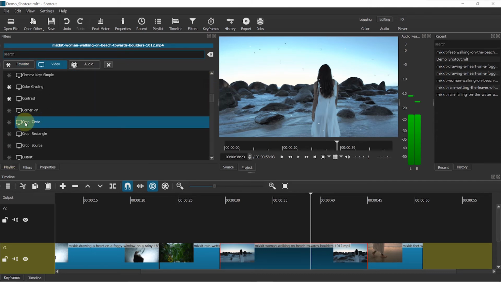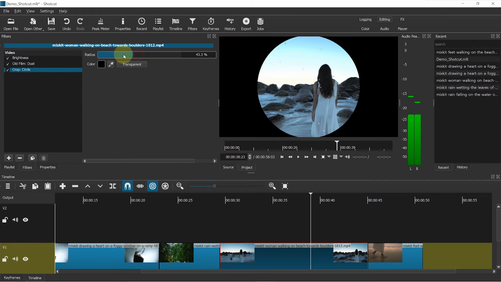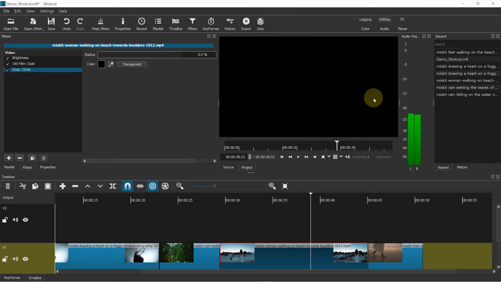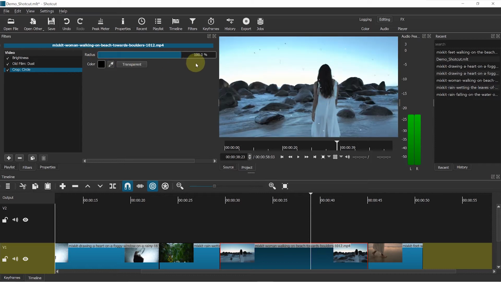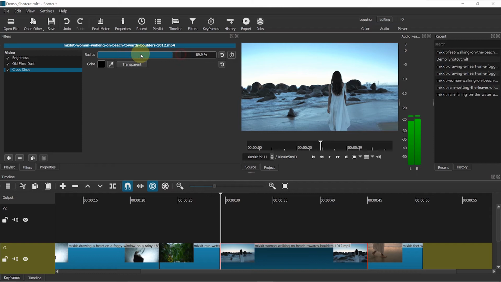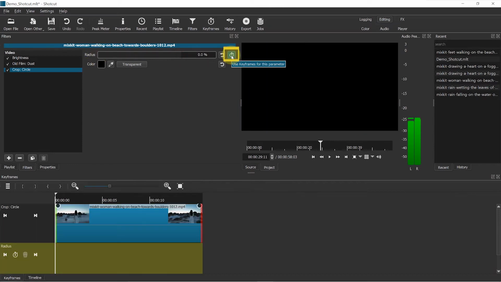Let's try this crop circle effect. We can actually animate this circle by adding keyframes. So in the beginning, we will show this black screen. Let's add the keyframe at the beginning of that clip. Click on this icon to add the keyframe.